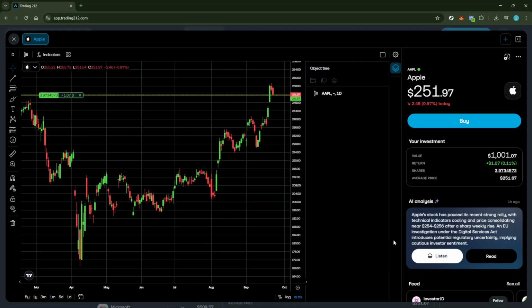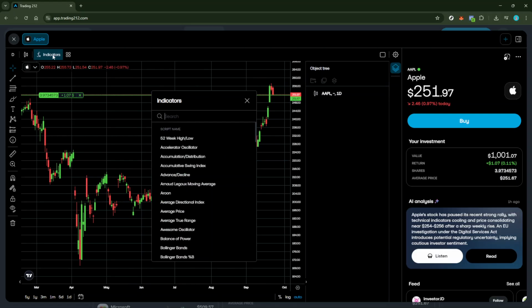Now, look towards the Indicators section. By tapping into this resource, you're given access to a wide variety of tools that can enhance your chart's informational richness. Indicators are a powerful feature that allows you to overlay various types of data and analysis onto your chart.